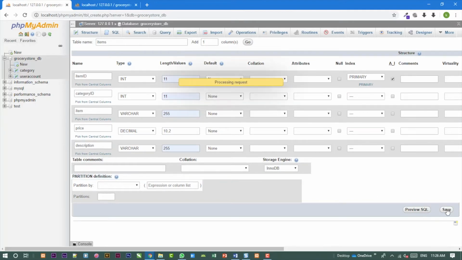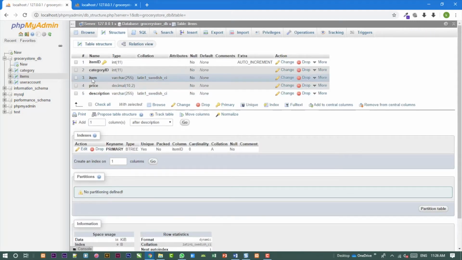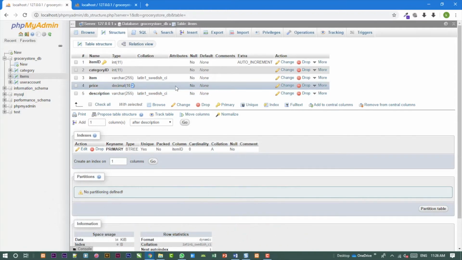Here, we use decimal with parameters of 10 and 2, since price could be with centavo. Decimal dapat ang data type natin dito. 10, 2 means whole number is maximum of 10 digit and 2 digit after the decimal point. For example, 10.25 or 5,000.99.